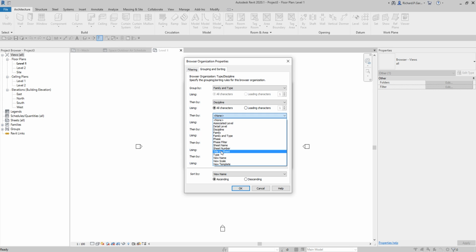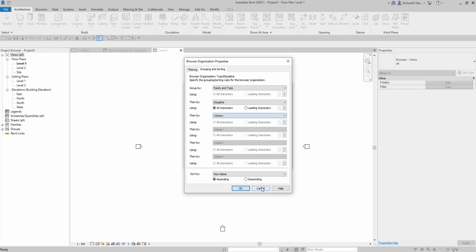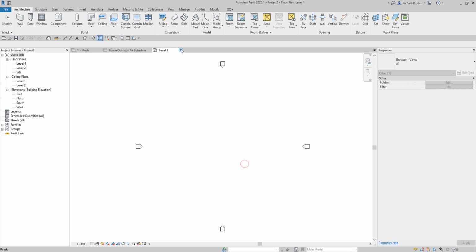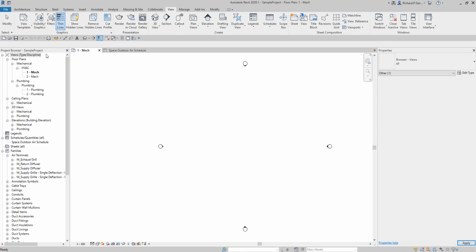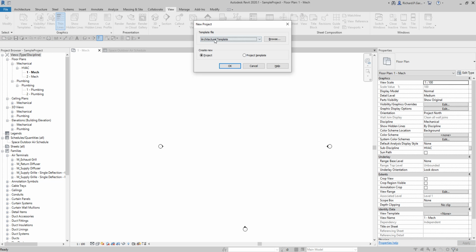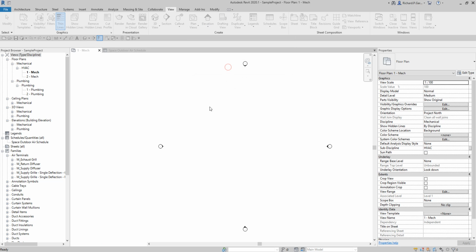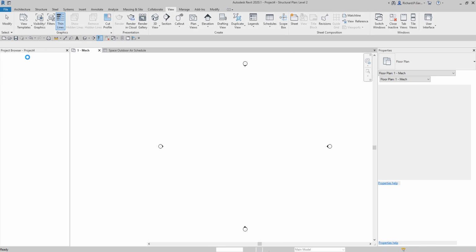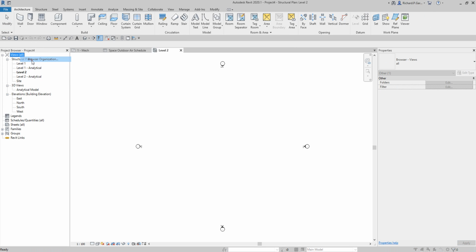Okay, I'm going to show you how to create a parameter, just like your sub-discipline. I'm going to show that to you later. Okay, so there's your architectural. So as you can see, there's no sub-discipline there. And then let me show you structural as well. Structural template. Okay. And then let's check the browser organization.